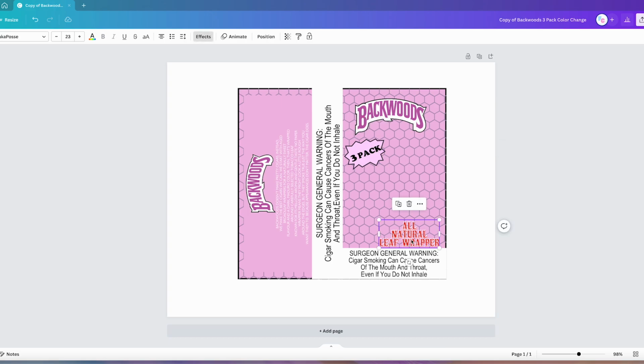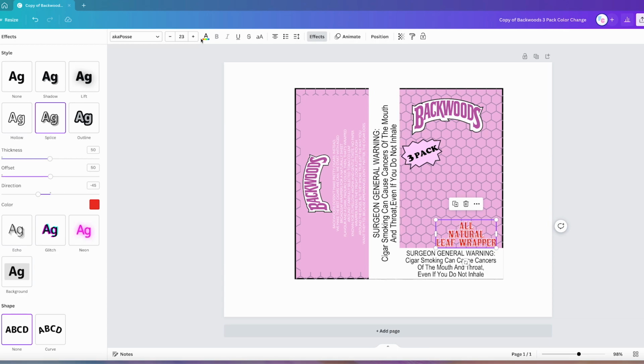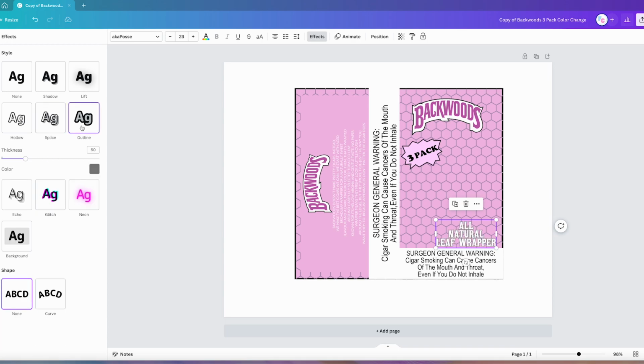And it's all natural. I know it doesn't look exactly like the Backwoods wrapper, but I've tried my best with the Canva design. You know, I don't know, they don't allow you to do a lot. So I tried to mess with it as much as I can. Or maybe this one will probably work better. Let's see.